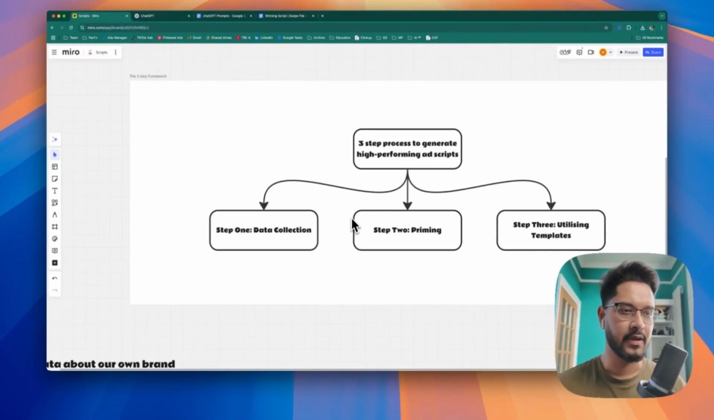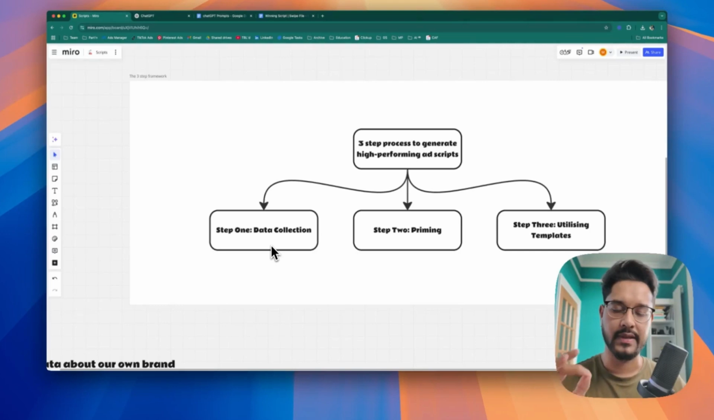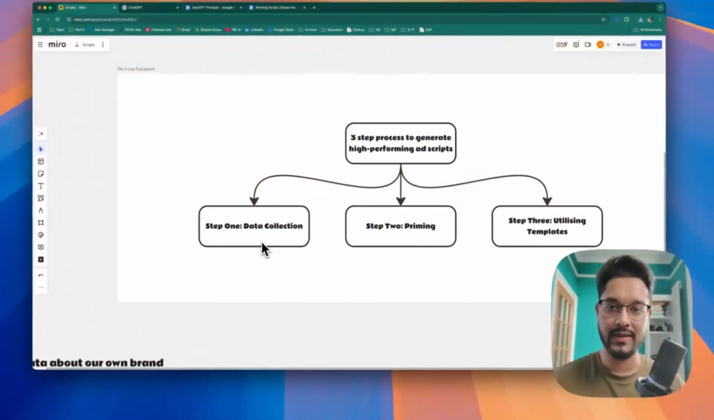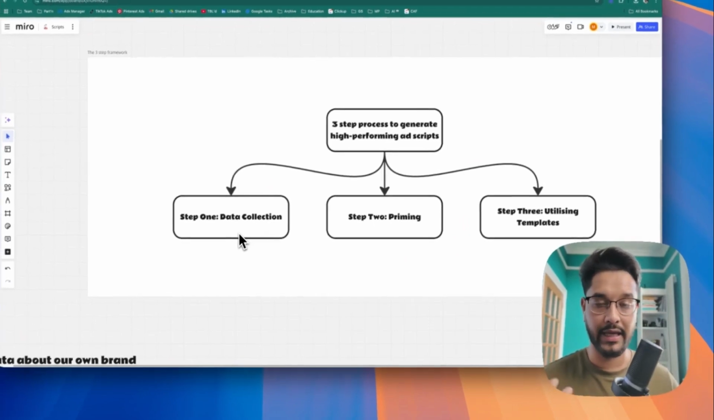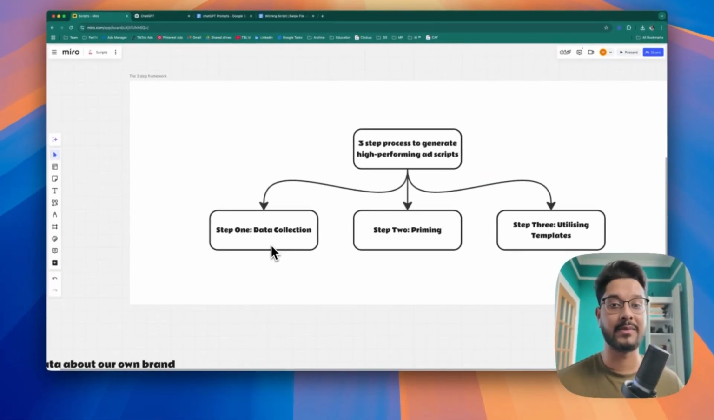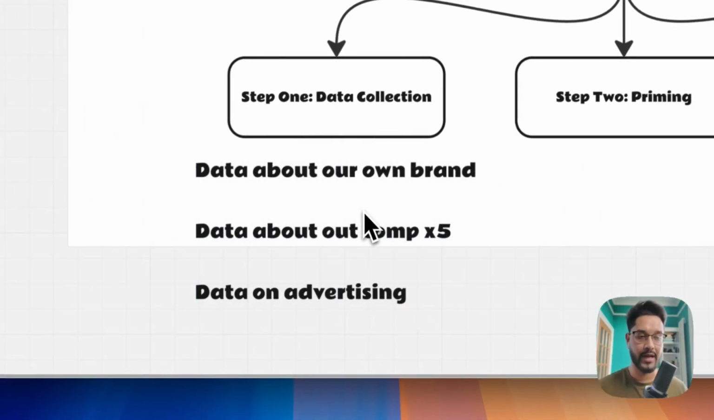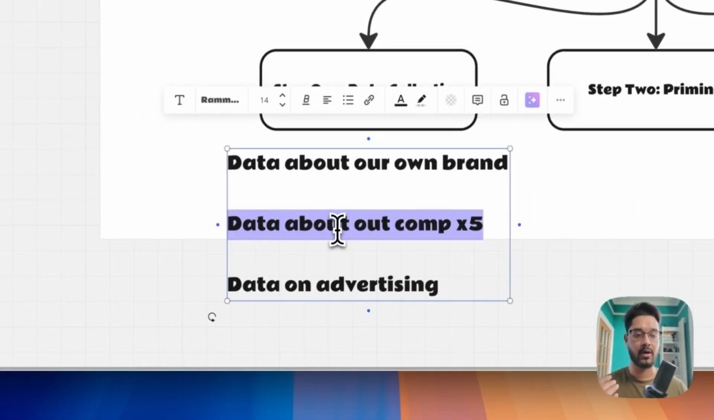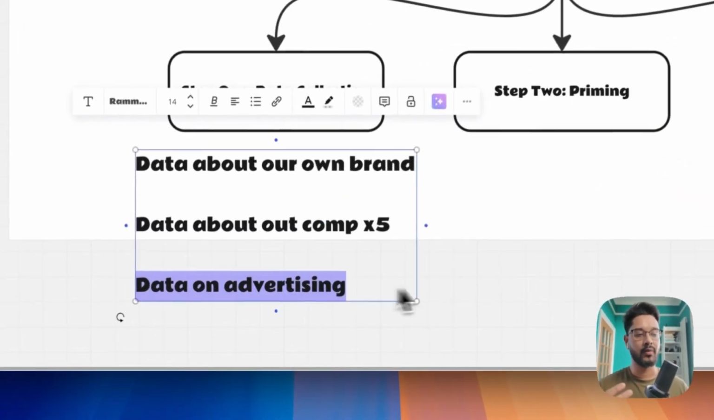Alright, so step number 1 is data collection, and this is probably one of the most important parts of our entire process, because there's an important thing to understand between data and AI. Our AI is only as good as the data that it has access to. So if we want our AI to come back to us with specific responses, in our case script writing, we need to give it specific data. We need 3 types of data: the data about our own brand, then we need to get data about our competitors, ideally top 5 competitors, and then we need data on advertising.